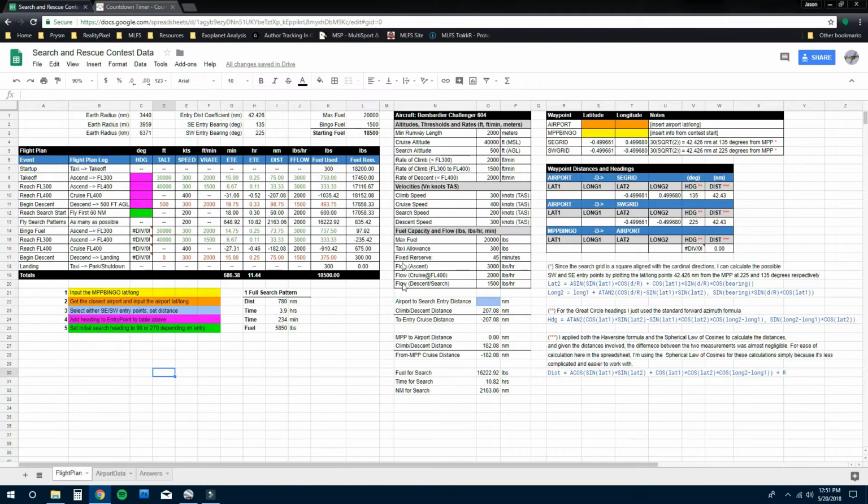The middle here is just all aircraft data. The aircraft Bombardier Challenger 604 section. Those are all the limits and the specs that you gave for the aircraft. I have a couple of areas in here where I've got some more calculated tables where I do calculations for distance and time and fuel usage and stuff.